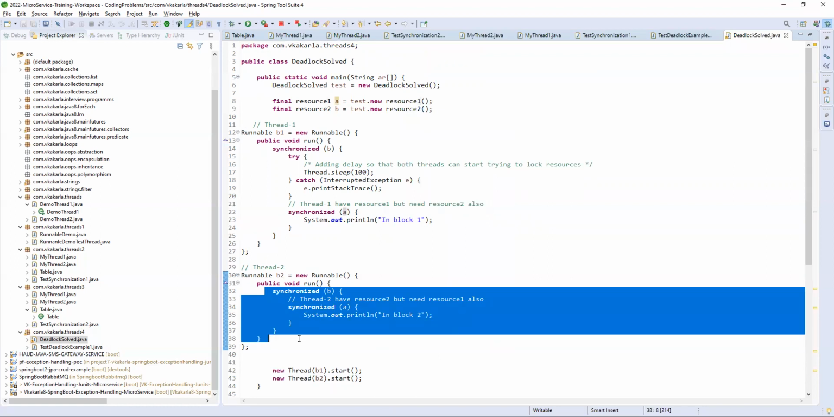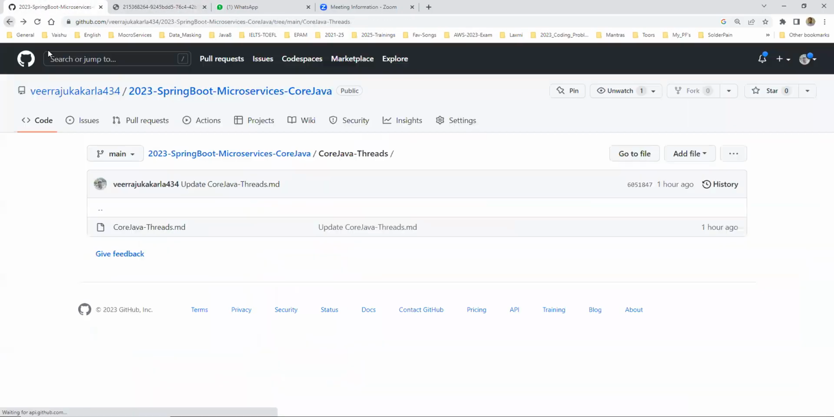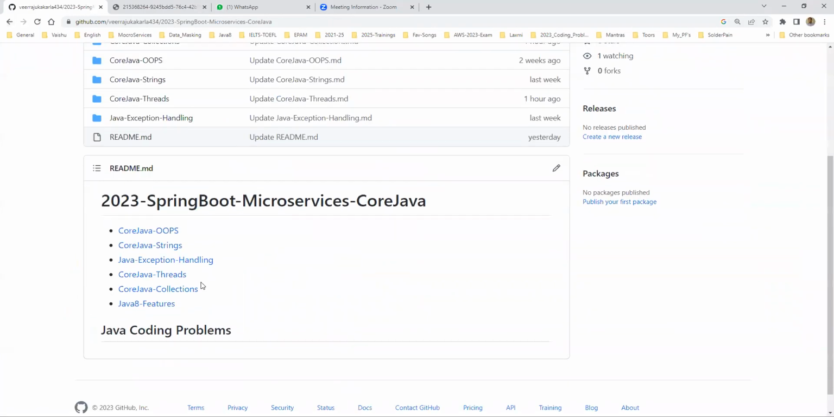Are you clear in which situation deadlock will happen, and in which situation we can write the code in the best order to avoid the deadlock situation? Are you clear? Yes. Okay, so this is what the thread class is. Our thread class is done, and now we will see where we are and what the remaining parts are. Up to thread class is done.